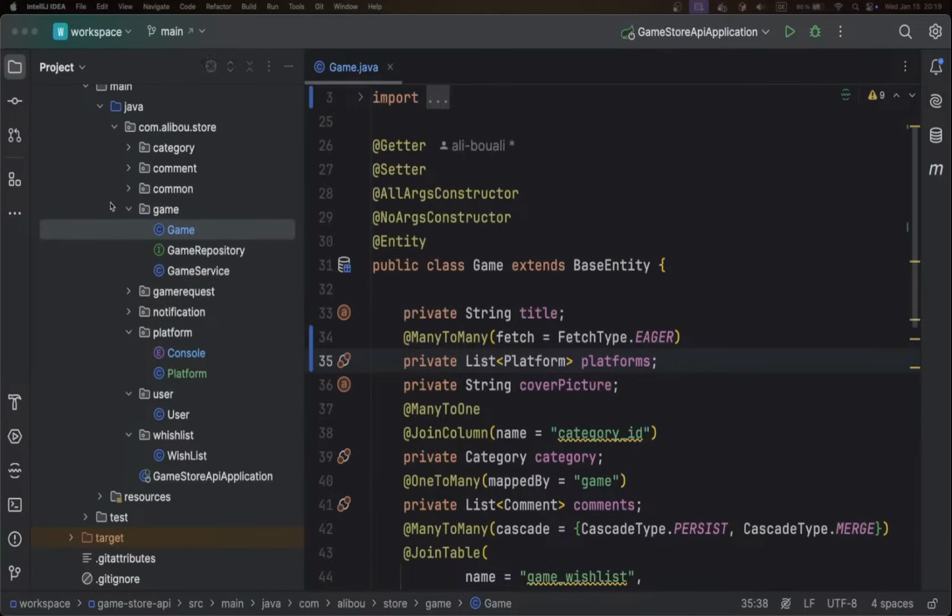And then if you want to contribute to the source code of this application, you can maybe finish implementing category, comment, and let's leave game request for the end. We can also implement game request, user, wish list, notification, and so on. Anything that we need, or anything that can be implemented. And also, we will review all the changes every time, and merge what can be merged.